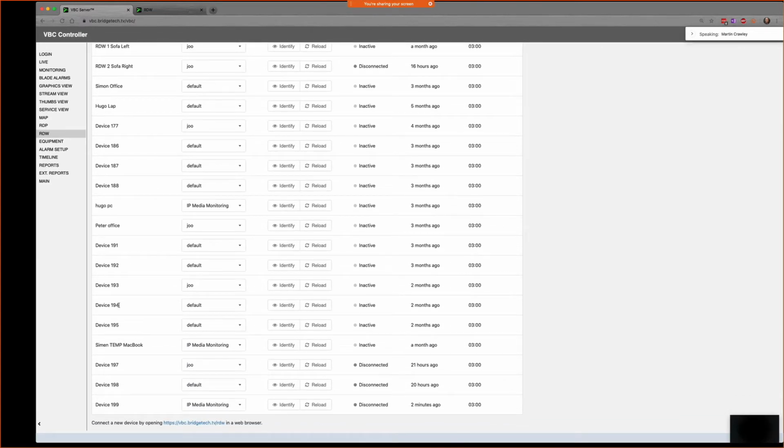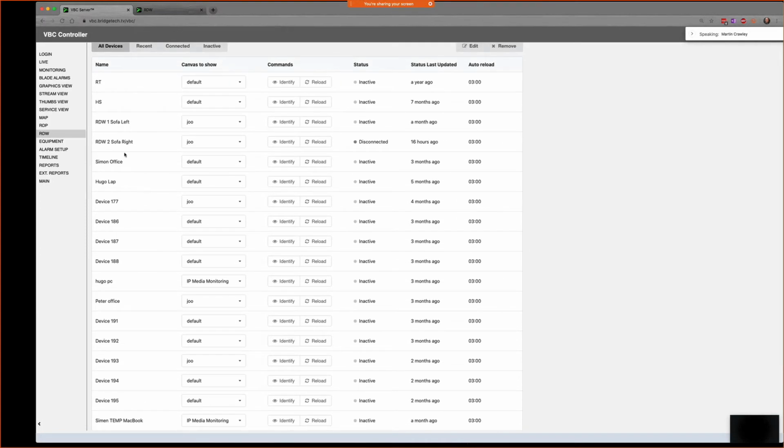Now device 194, for example, these haven't been renamed. Some of them have got meaningful names, like Simon's office in our HQ in Oslo. The RDW, one of the 56-inch screens, the left-hand 56-inch screen above the sofa in the office, and so on and so forth. So it's easy to give these canvases names, give the devices names that are meaningful. Reception, MCR, all those sorts of things.